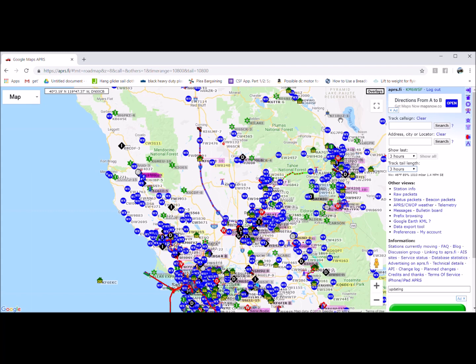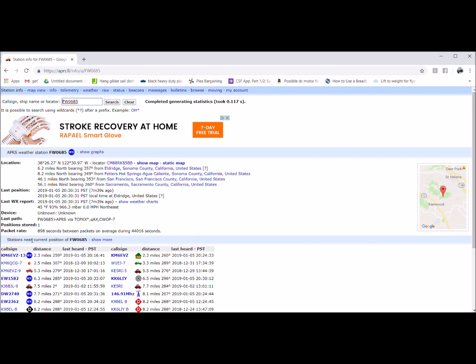So right off the bat, when opening up the website, you can see all these tiny icons. These are basically all the stations that are being displayed on the website. So let's click on one of them and go to info. And you can see its last time it updated and its location, its device, the last path, packet rate, all that cool stuff. Now let's go back.